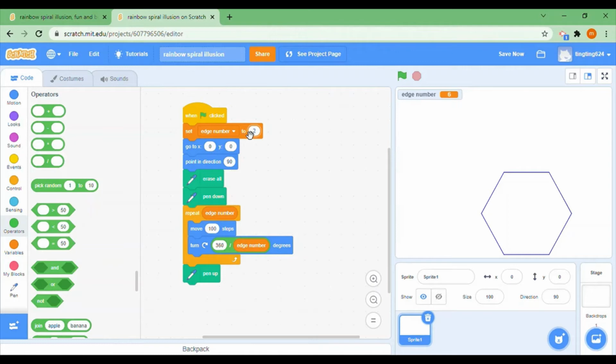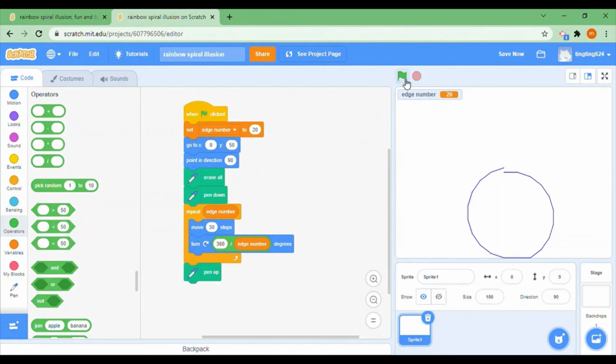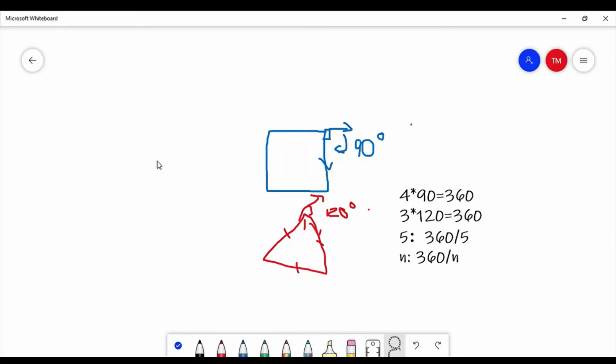So what if you want a circle? Let's do 20, okay? And since 100 steps is going to be out of the stage, we'll just change it. But you know what doesn't work? It's bouncing on the edge, so it reflects, so it won't match up. So we're going to set the Y to 50, and then it's a 20-sided shape. And it's a circle.